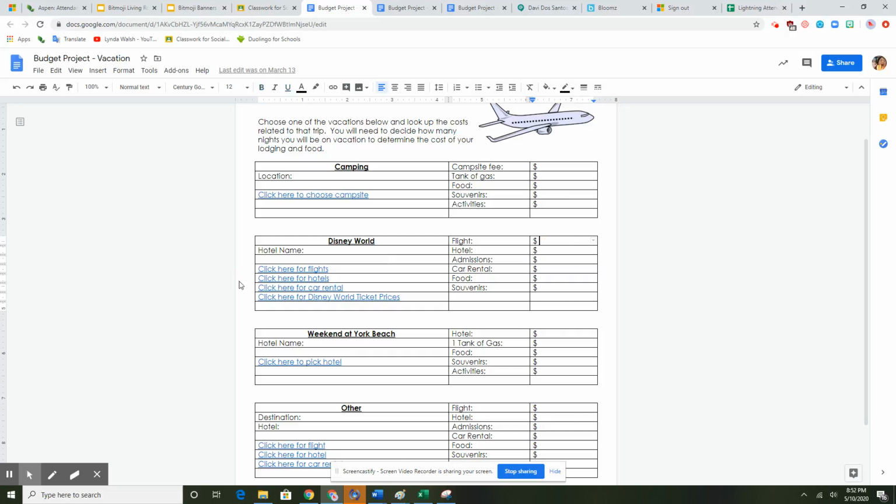That's how you would find your flight here. Hotel, how many nights are you going for? That would be, you need a hotel for each of those nights. So find a hotel that you like and multiply it by the number of days that you stay. Admissions, are you going to Disney World for 1 day, 2 days, 3 days, 4 days? Is there a pass? You're going to need to put that full admission cost right here.